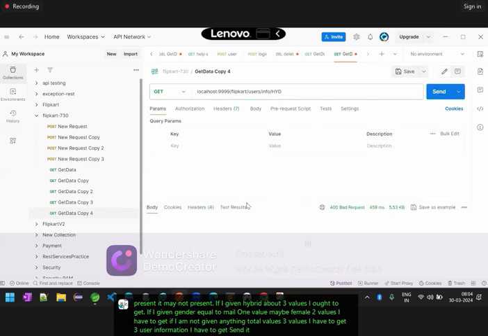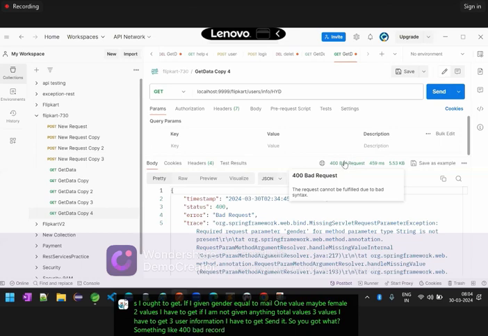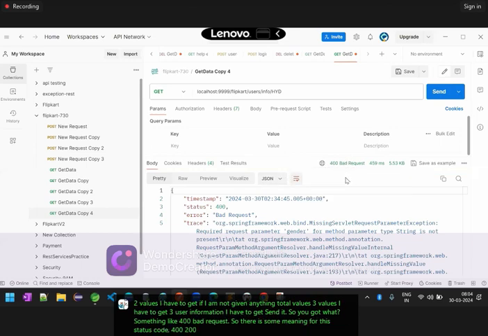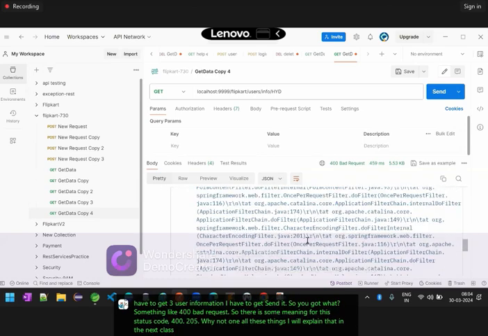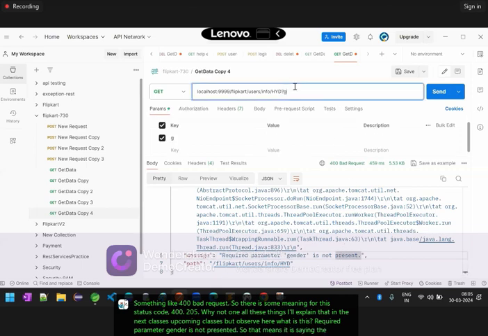Send it. So what did you get? Something like 400 bad request. There is some meaning for these status codes, 400, 200, 505, 501, all these things. I will explain that in the upcoming classes. But observe here, what is this? Required parameter gender is not present. So it is saying the parameter gender is missing.